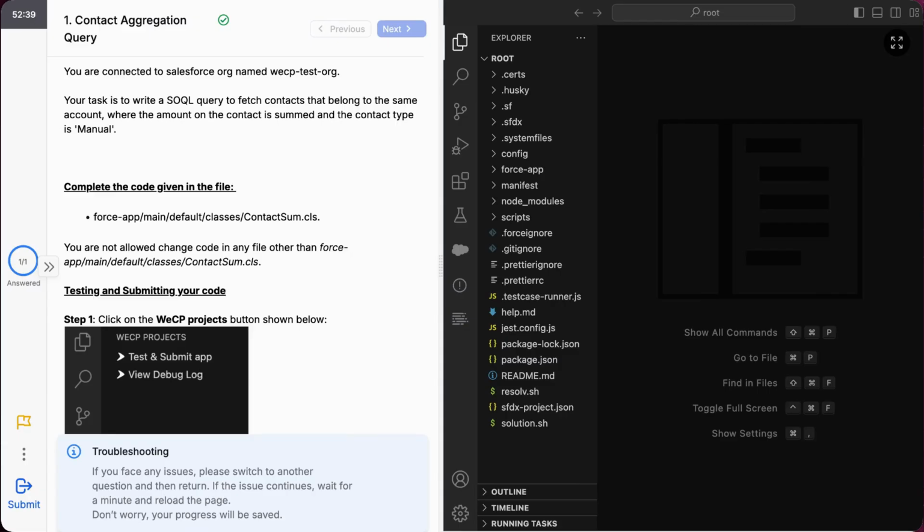On the left side of your window, you are given a problem statement where you have to write a Salesforce Object Query Language query to fetch contacts that belong to the same account, and the amount on the contact needs to be summed up, where the contact type should be manual. You have to implement the code in the ContactSum.cls file.